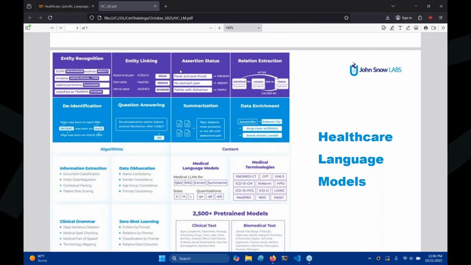So it's quite important. Like this one, no stomach pain. So there will be pain. If you only use the NER model, you're going to extract the stomach pain. But if you use the assertion model, you will get more valuable information. And also you can use relation extraction models like these. So we will discuss these.